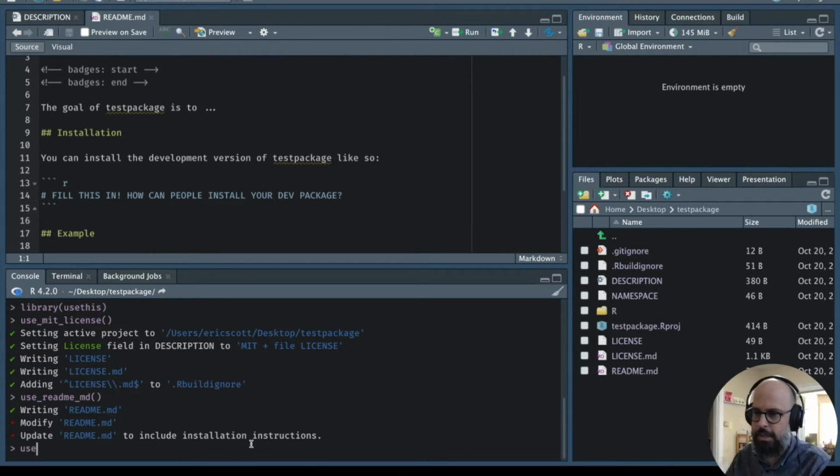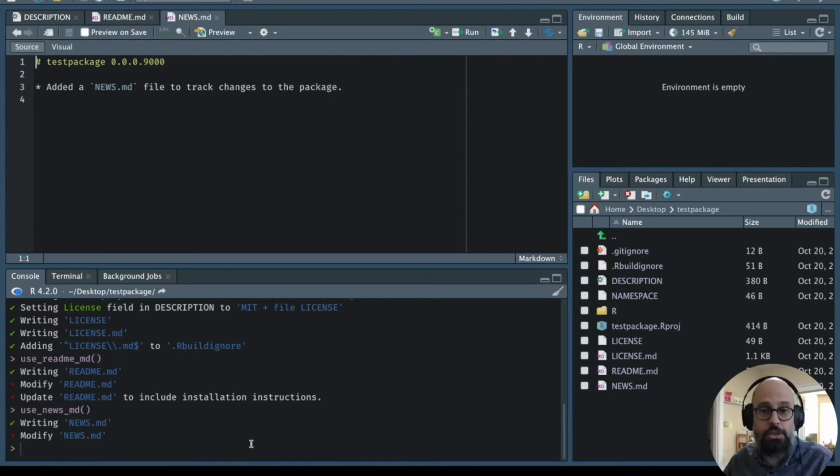What else? What else do we need? News. We want a file to keep track of changes to our package as we develop it. So we can use use_news_md to create a news.md document. What else might we want to do?